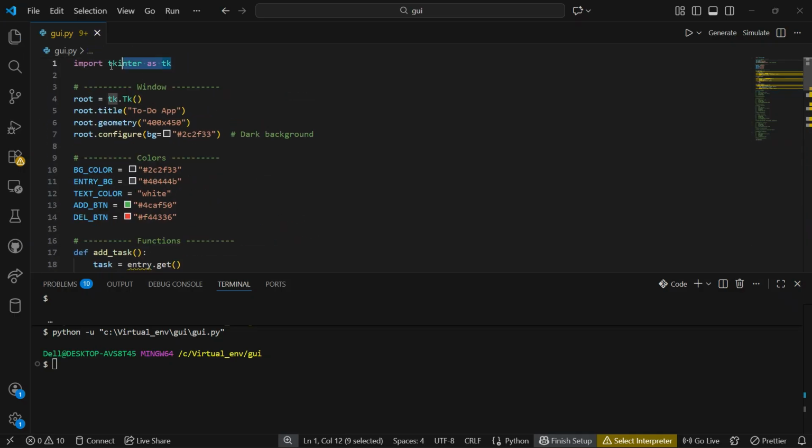In the first line I've imported the tkinter library as tk, and then root. This is basically the window, I'm declaring the window, and I want the title of the window to be to do app, and this is the geometry, the number of pixels, length and width. It is configurable, we can configure it to whatever we need. I have made it 400 cross 450.